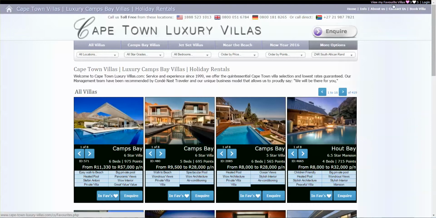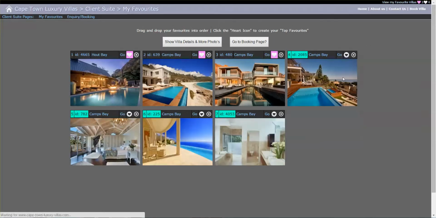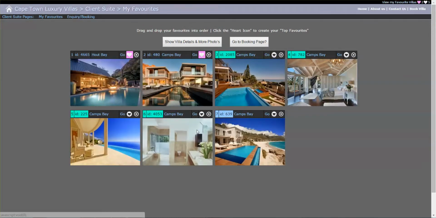When one looks at one's favorites, one comes to this page. Don't know what's going on there with that flag. Okay, you can see these pink ones. One simply touches on the pink for it to change.